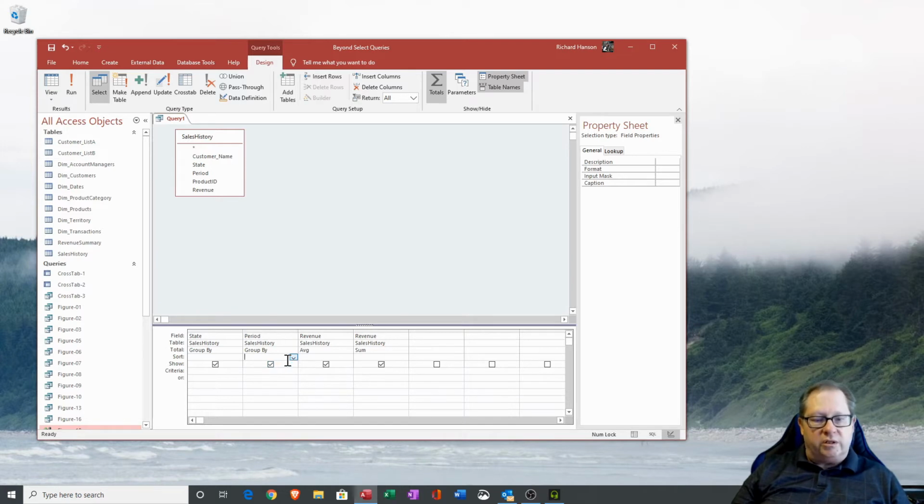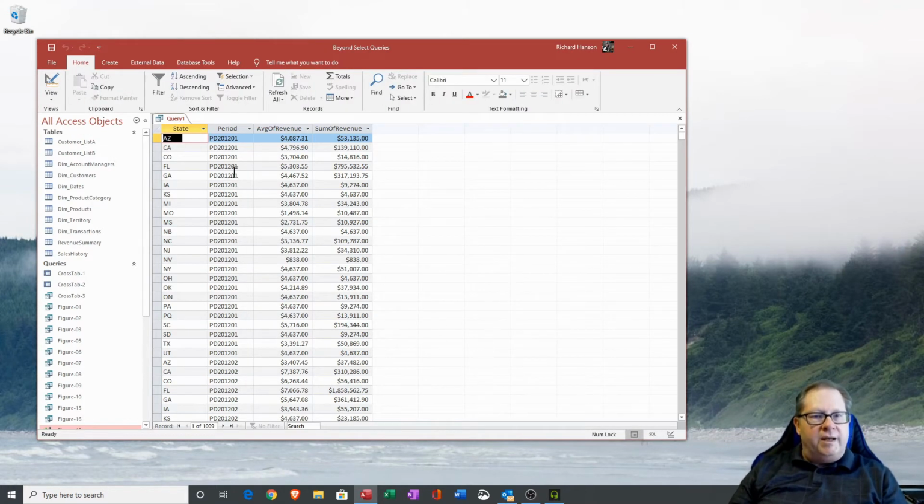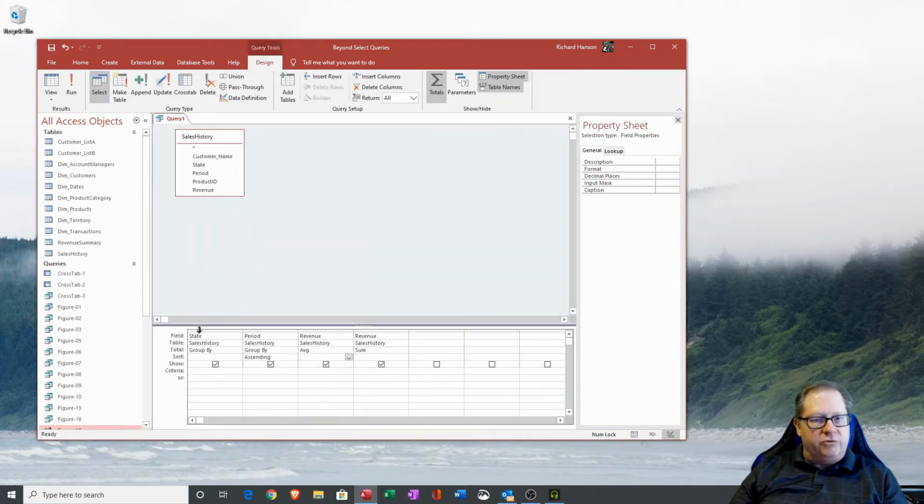And I want to sort this one ascending. No, I want period. I do want sorted ascending, yes. And so I want to go ahead and hit run. Now, what we see here is, as far as the average of revenue and the sum of the revenue, I've got period 01 here, and I've got all of these listed. Now, this is period 01, but gosh, my states are all scattered. So let's correct that. Let's go ahead and move state on over here, and then we'll run it again.